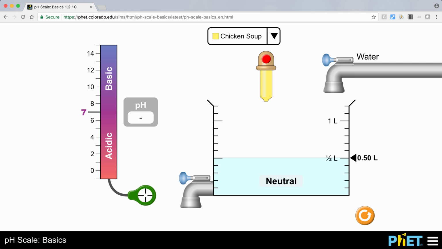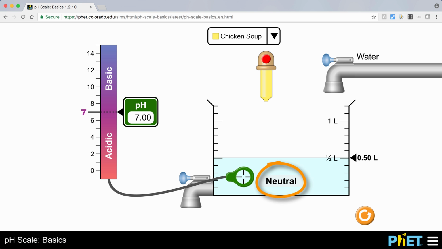Now I'm going to test the pH of the water by pulling this testing strip into the water. Notice that the water says neutral when I pour it, and when I test the pH, it is exactly 7.00, which is a neutral pH. This is important for students to know so that students can hypothesize about what adding water might do to various solutions. Now I'm going to empty my sink and start fresh.